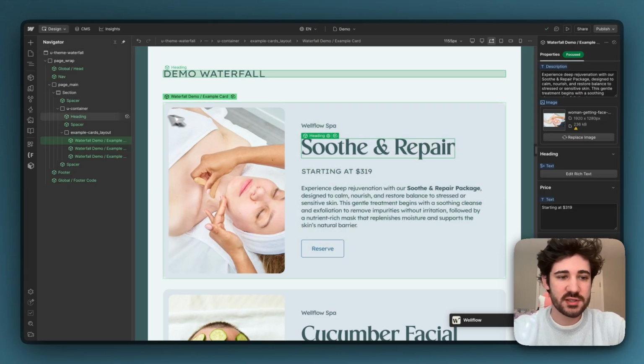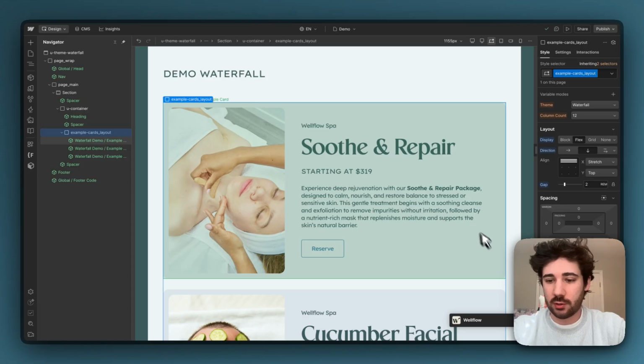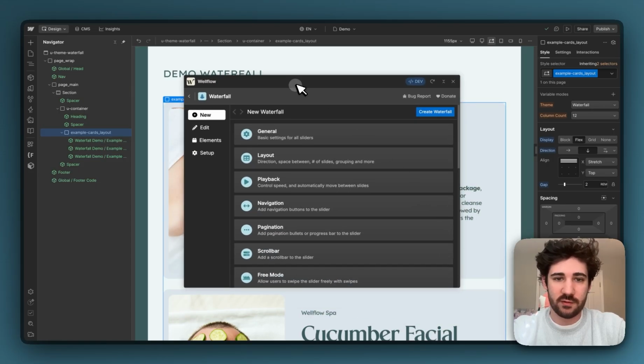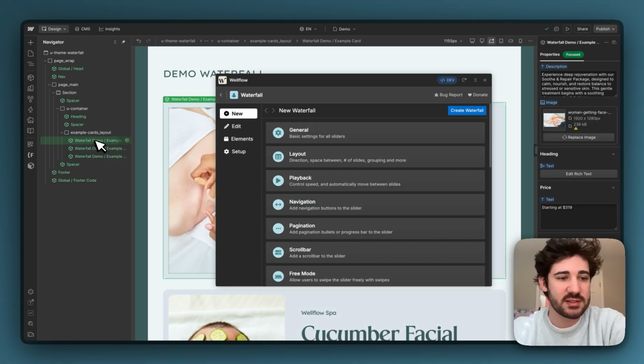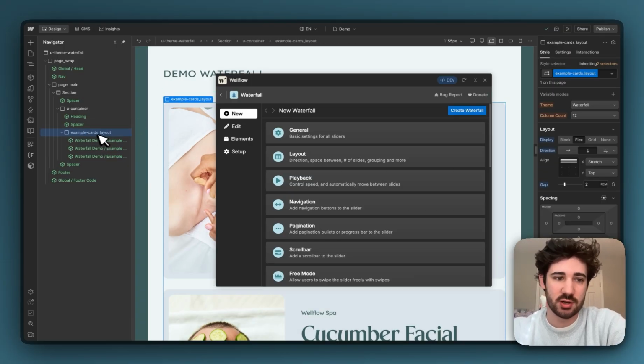Okay, so we're going to open the Waterfall app, and the first thing I need to mention, which is very important, is you need to have an element selected. If you don't have an element selected, like a component, for example, this will not work, and that's because Webflow cannot add children to a component. It can only add children to an element.